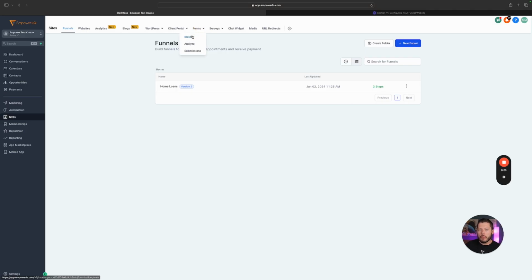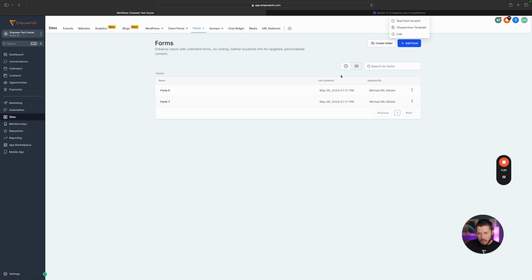So if we go into forms, that's where we'll start. Oh, by the way, forms lives in the websites, just like funnels and websites, right? So you click on sites on the left-hand side, and we'll be in here. You should have forms. If you click on builder, that's where you can access the list of forms that have already been created, or you can create a new form. In this case, I'm going to create a new form.